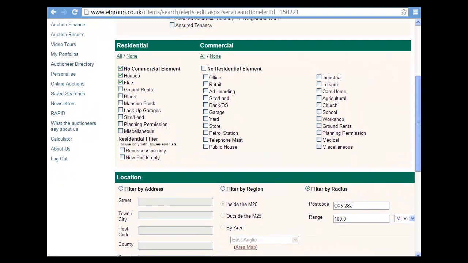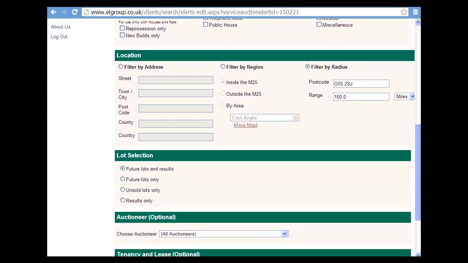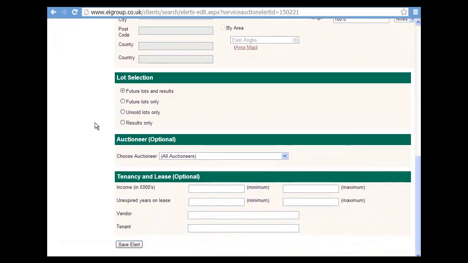So here we have all the residential aspects and the commercial aspects, and as you can see, I've ticked the box for no commercial element at all. Then we can roll on down to location: filter by address, filter by region, filter by radius, and we've got the opportunity to go inside or outside the M25 and by area. And then we've also got the facilities for lot selection and tenancy and lease options. But let me get out of this and go back to my listing criteria.